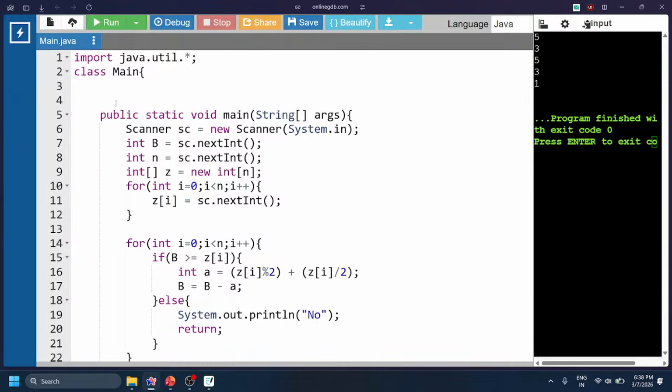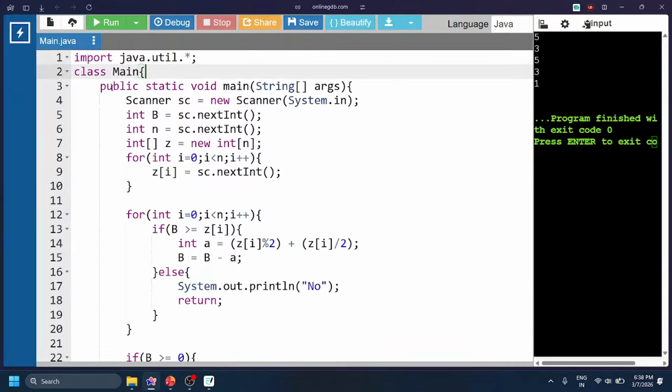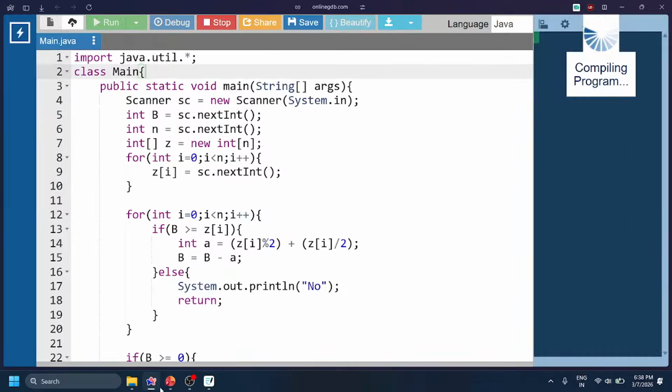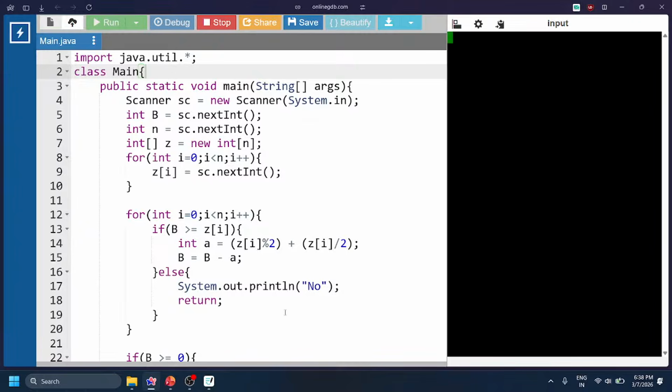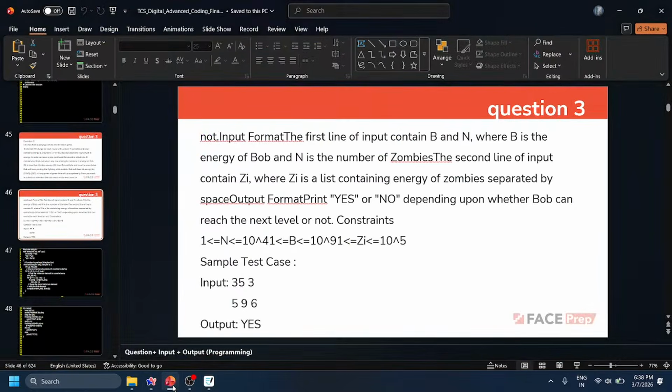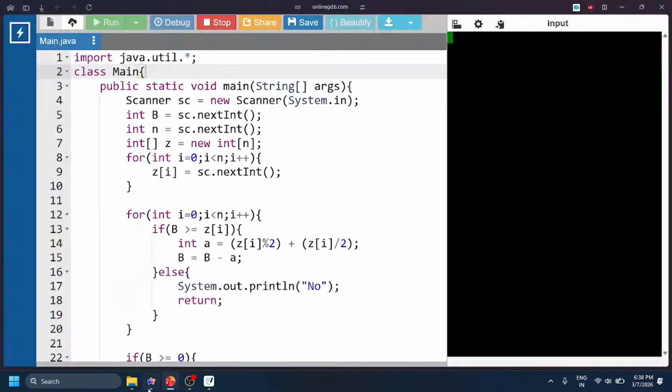So let's run the code and check whether it's working fine according to the test case. What are the inputs here? 3 5 3, then 5 9 6. Can everybody see? For this, Bob can survive.